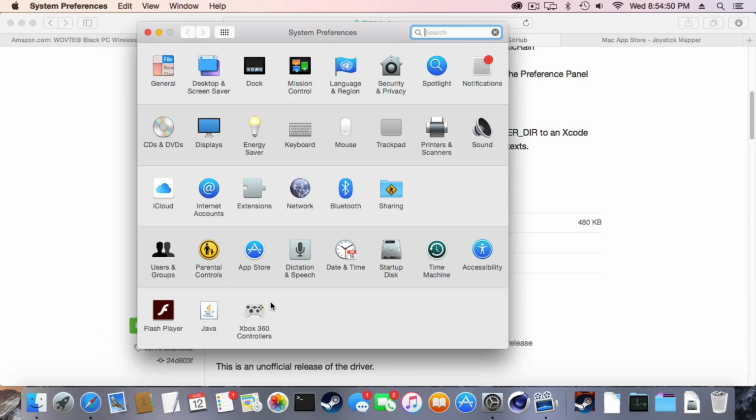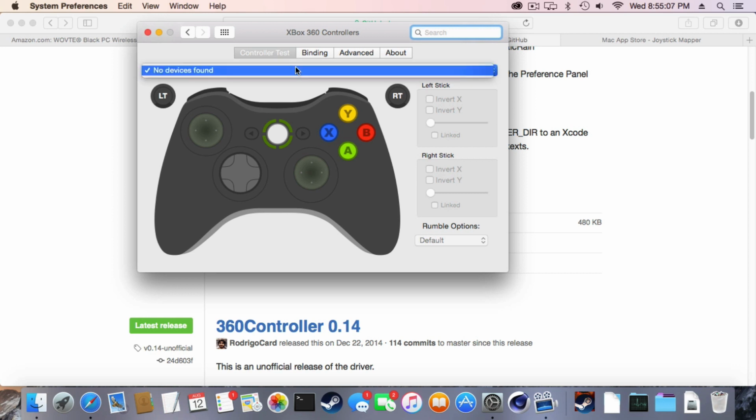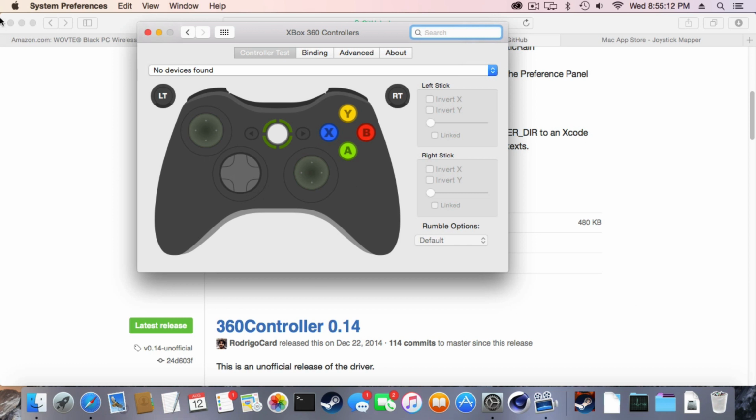So now what you want to do is click it. Up here, you'll notice my screen may be a little different than yours, unless yours looks like mine. There's no devices found. Now, if you have a wired controller, you can just plug it into the back of your Mac or computer, and then it'll automatically be found. But for wireless, with this little device you have, let me go ahead and plug it in. And now that it's plugged in, it should be searching for devices.